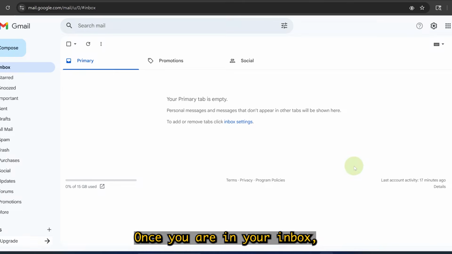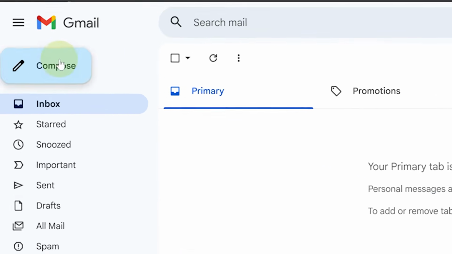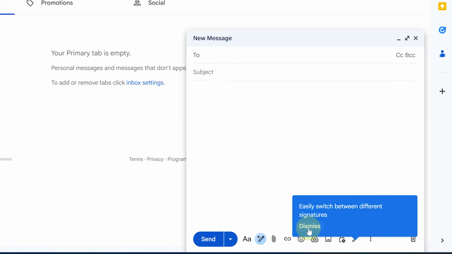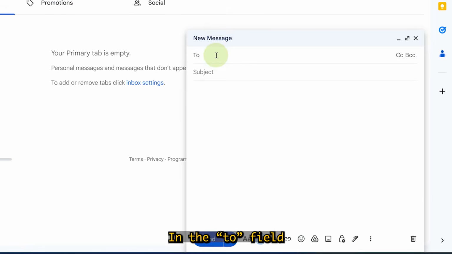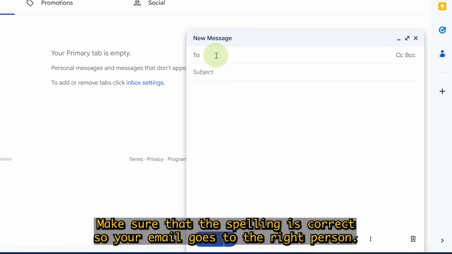Once you are in your inbox, look for the Compose button on the top left. Click it to start a new email. In the To field, type the email address of the person you want to send the message to. Make sure that the spelling is correct so your email goes to the right person.